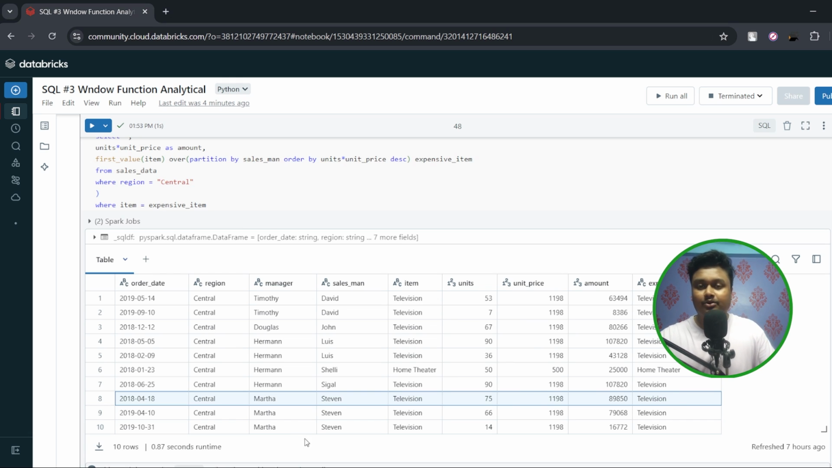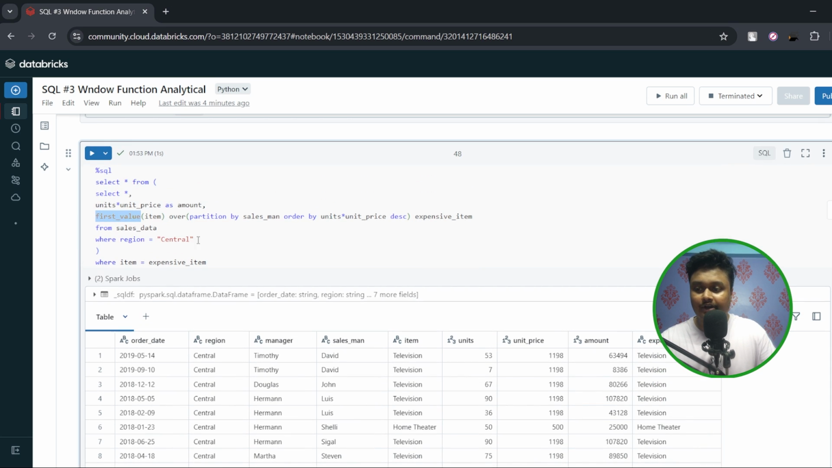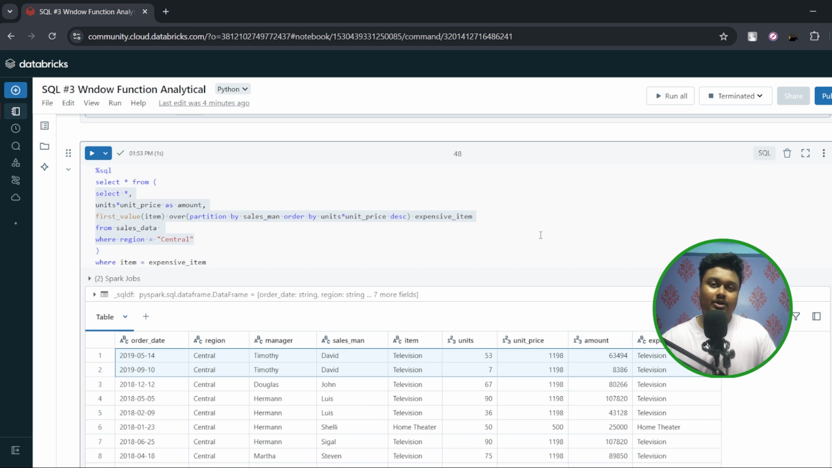Now the catch is you cannot use any window function to solve this. You can use first value and do it till here, but after that, to get only one record out of these two, you cannot use rank, row number or any other window function. Put the answer in the comment so that others can learn from it.